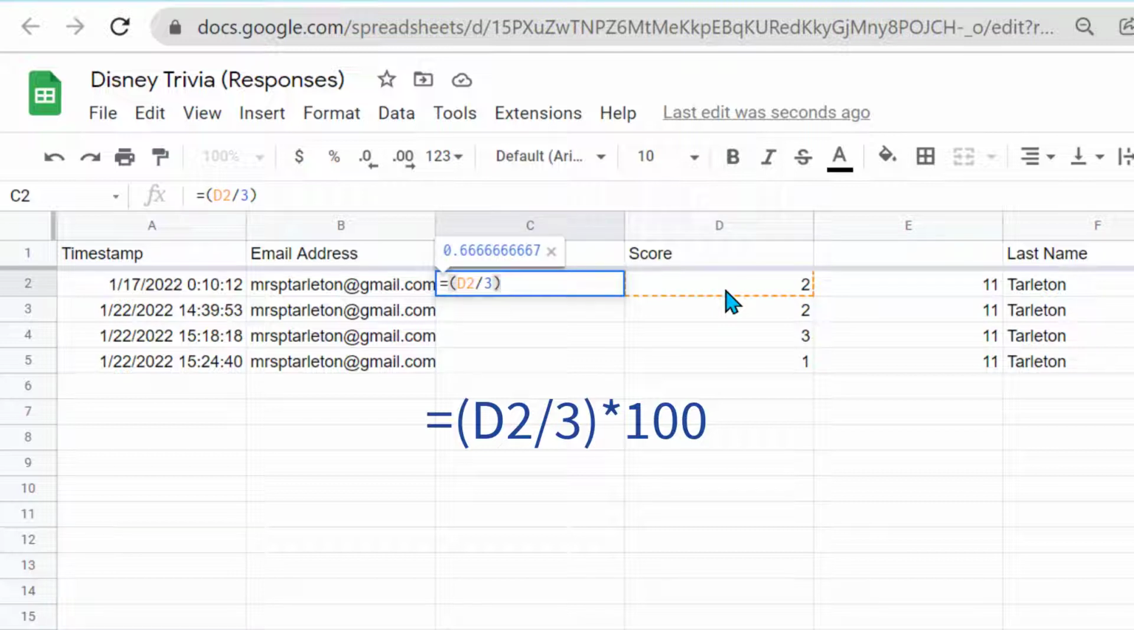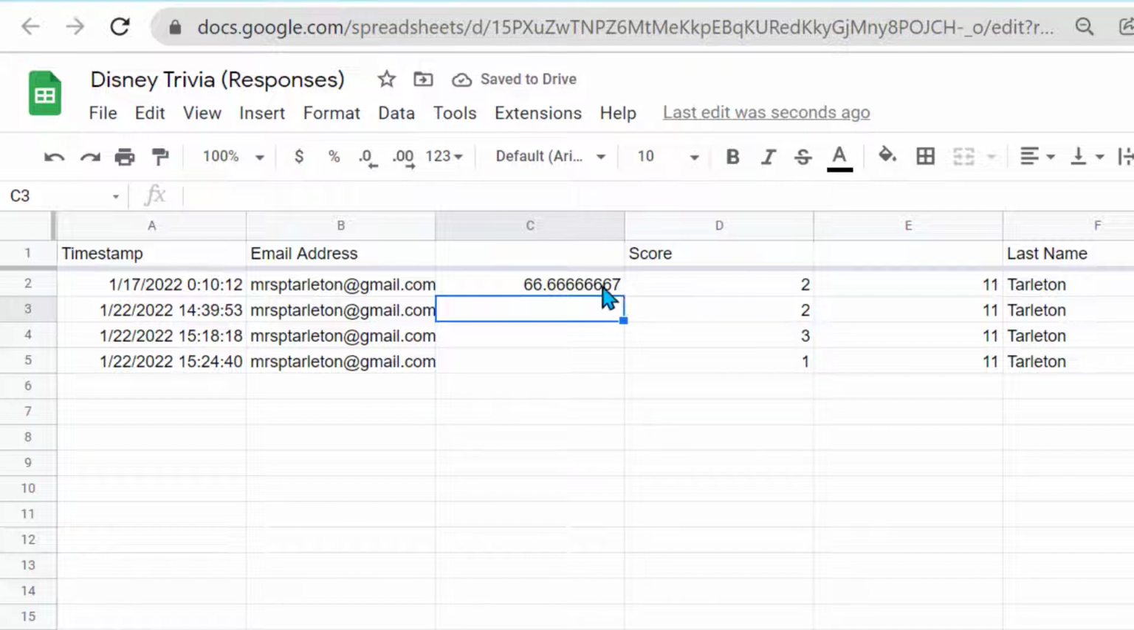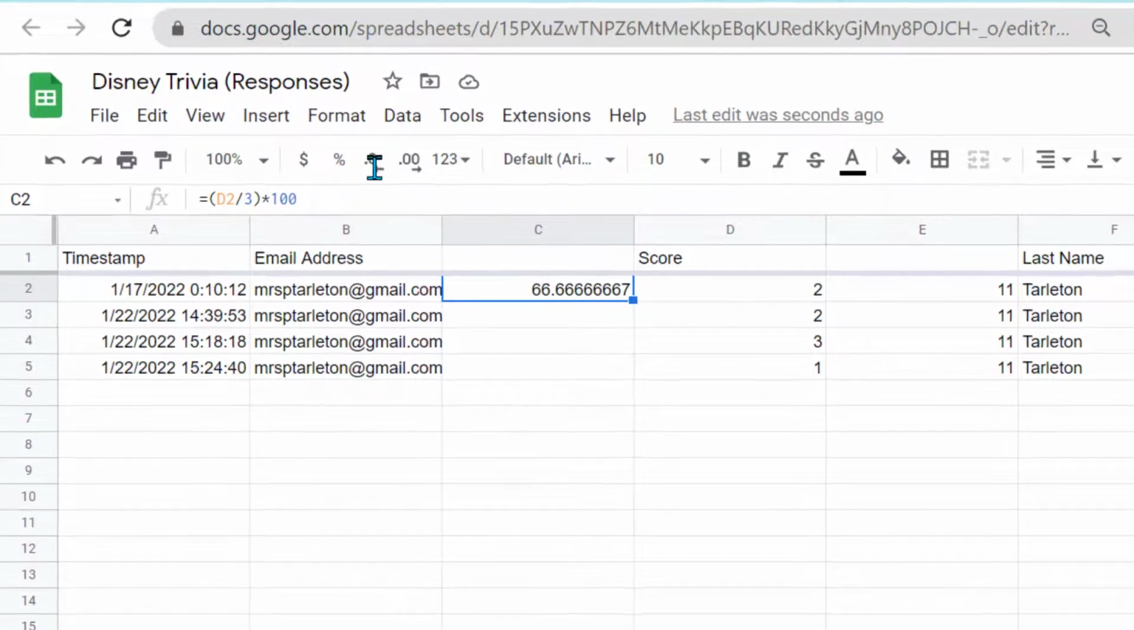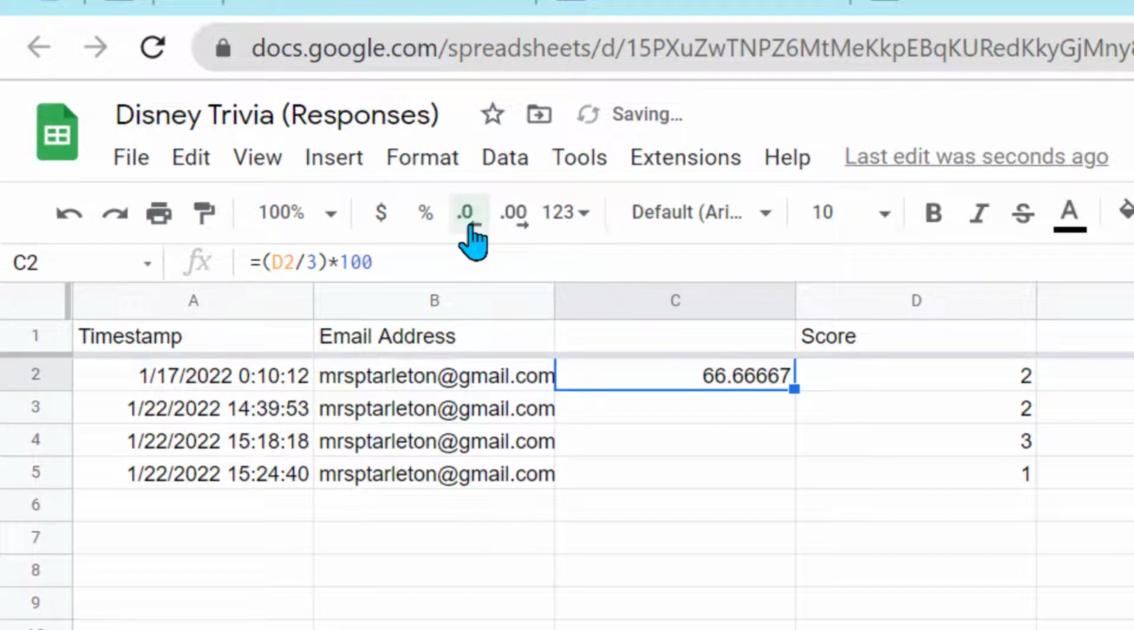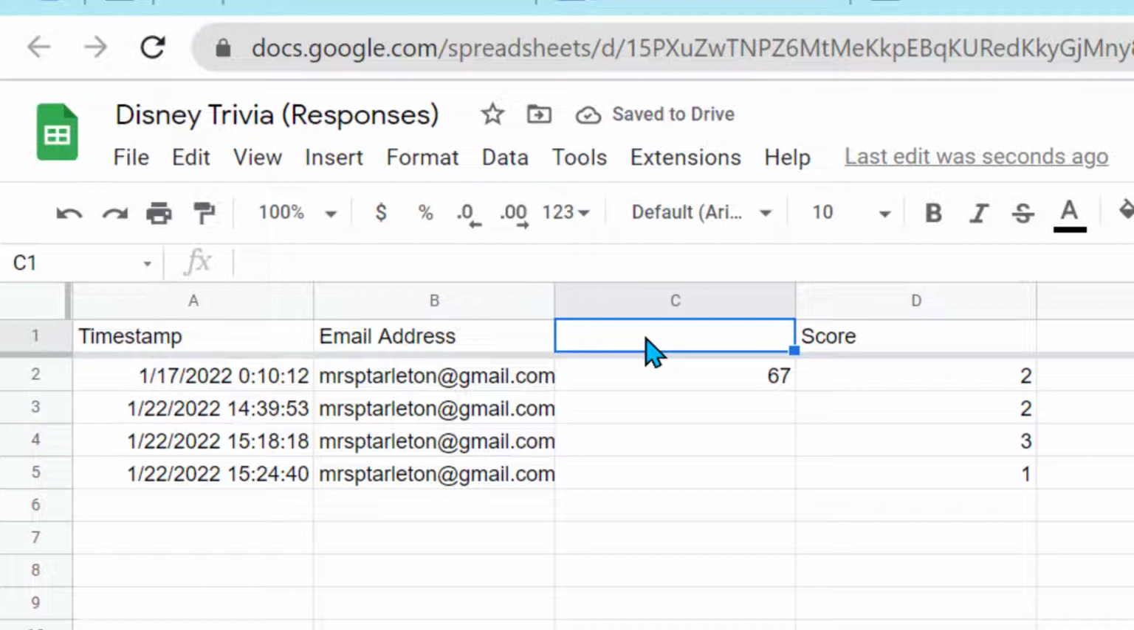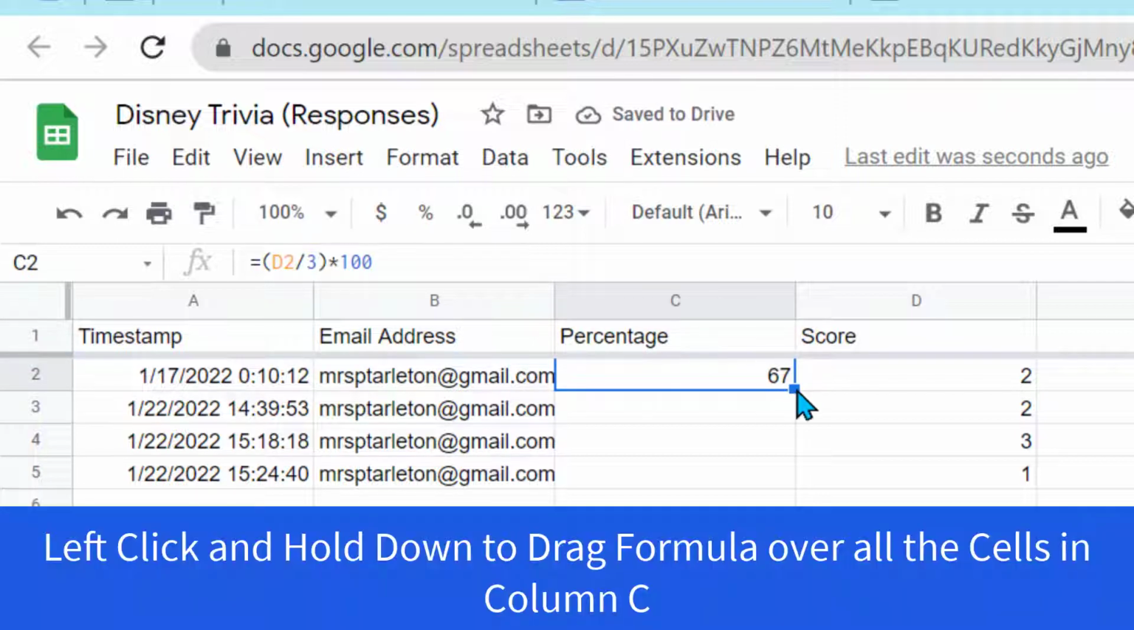And then we want to shift and then the number 8 key to get that asterisk, times 100, and then enter. That's going to give us our percentage, but I don't like all those decimals behind it. So click on the cell, and if you go right here, you can get rid of all those extra decimals. There is your percentage. The only other thing I would do is type in the label for this column as percentage.